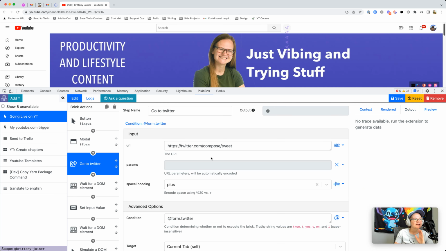So next, I add the open a new tab brick, and I called it go to Twitter just to help me understand what the step was, but it's just the open in a new tab brick.